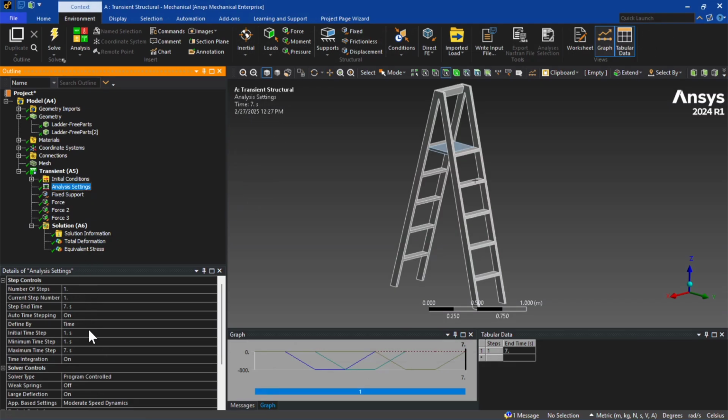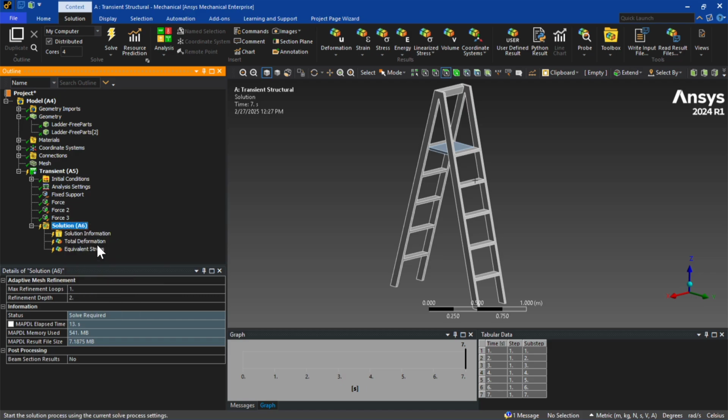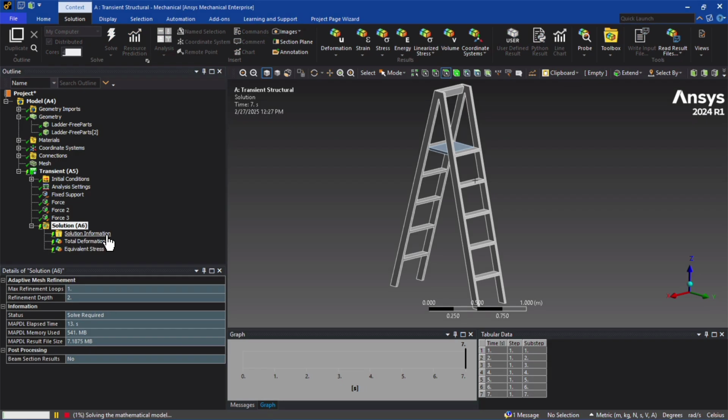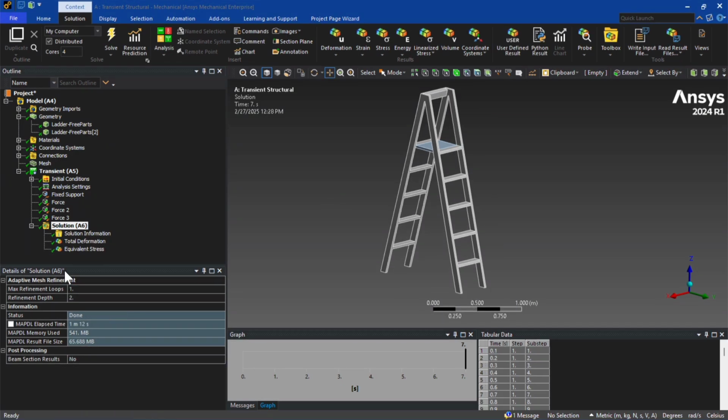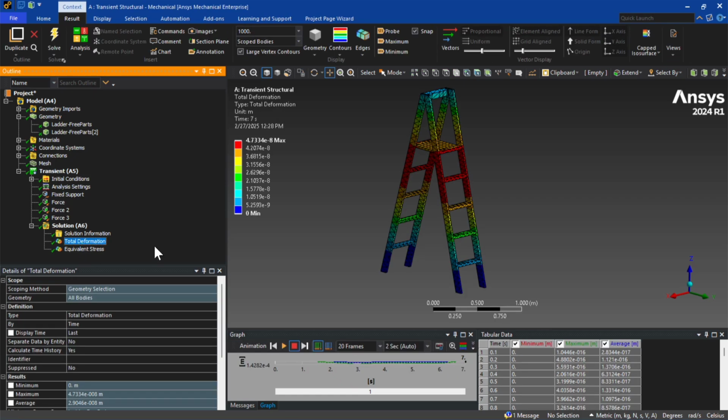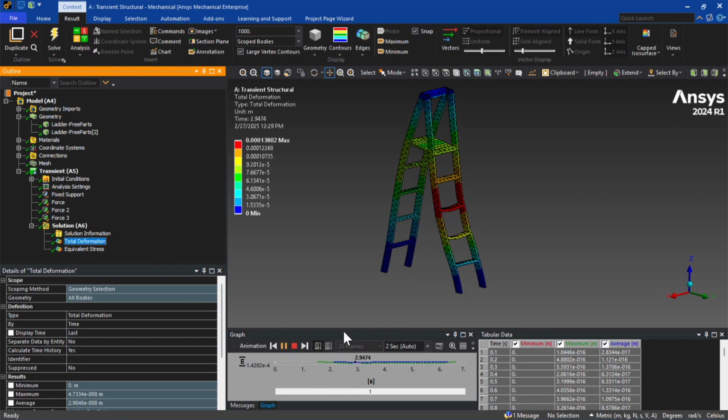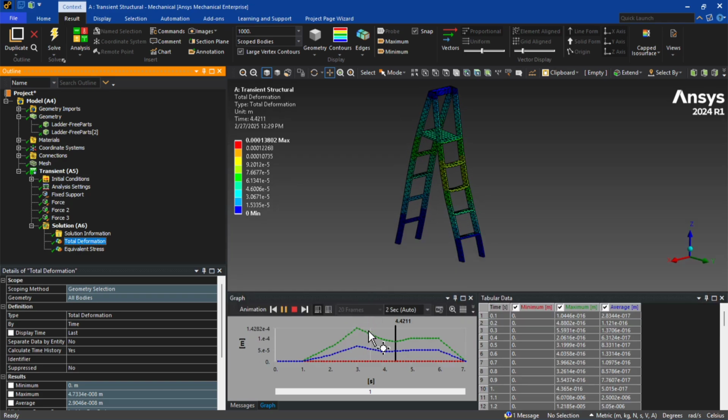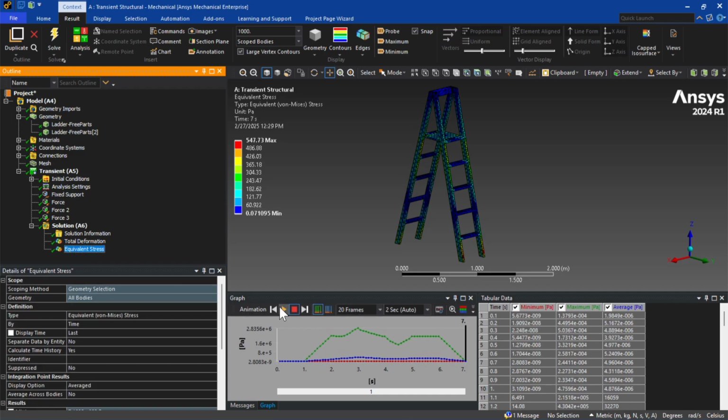Go to analysis setting and you can set the minimum time step as 0.1 and maximum as 0.2, and here also initial time step 0.1, and you can solve. In this case you will find the more smoother results. So now you can see my model is solved. So I will go to total deformation. And you can see the little bit smoother transition of deformation. You can see the graph here. And in stresses, you can also see.